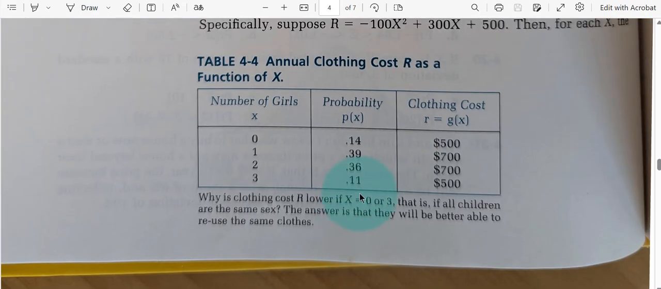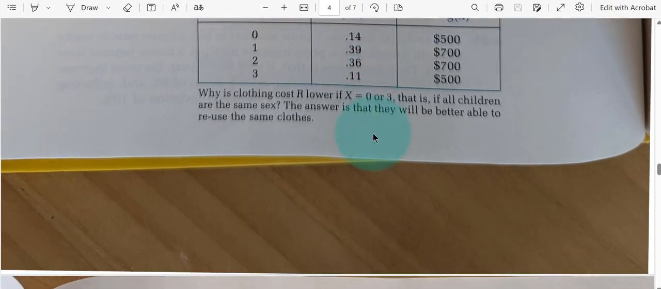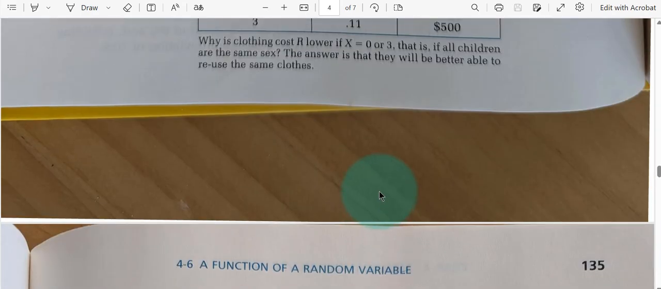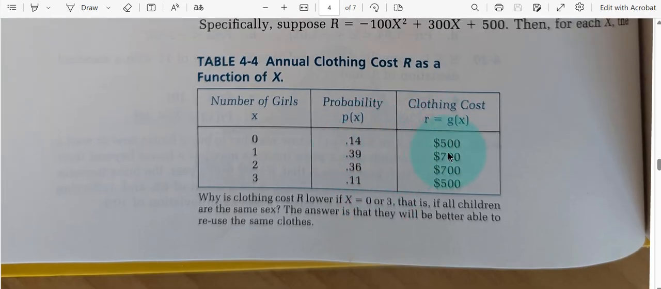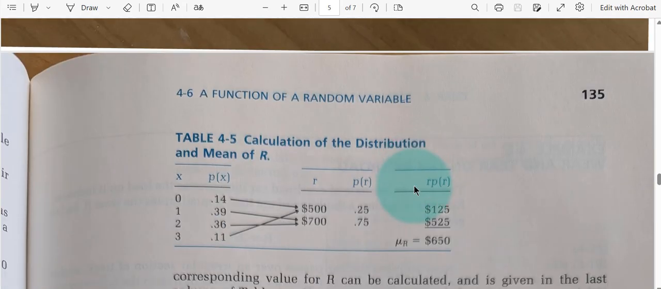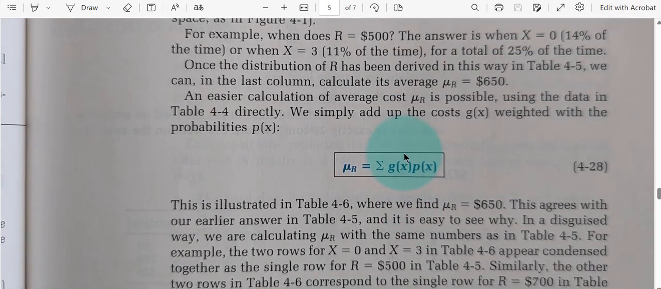We could just keep the original, or only work with the original probability function, and we still have to go through the trouble of calculating R, which is g of x, but we don't have to go through the additional trouble of calculating P of R. So we can just do this times this, this times this, this times this, and this times this, and we'll get the same thing.